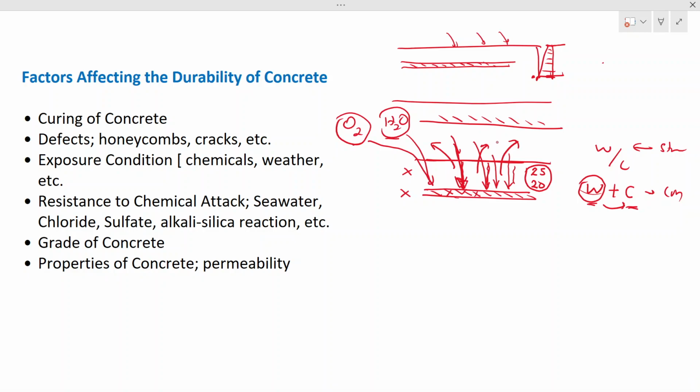The second thing we are going to discuss is the defects. Construction curing is the first factor. The second factor is construction defects. I'm going to take two factors here. One is the cracking of the concrete. The other one is the honeycomb.